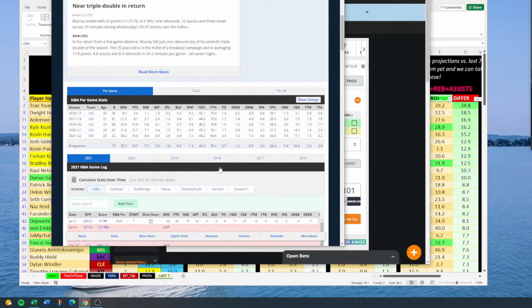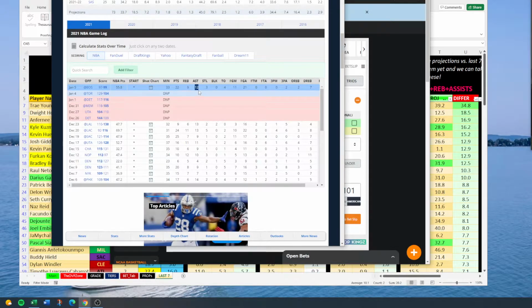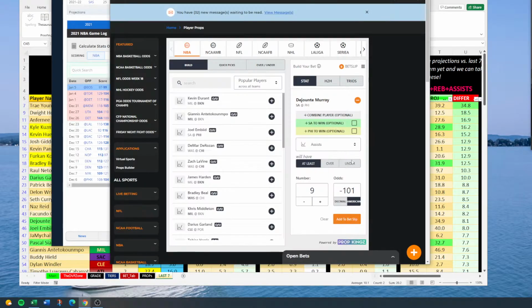So jumping over here to his game log. He had a 5-game absence and 12 assists last game. But look at his assists prior to that: 13, 13, 9, 11, 9, 10. So 1, 2, 3, 4, 5, 6, 7. He's been at 9 or better in 7 straight games. And I can get 9 for even money.